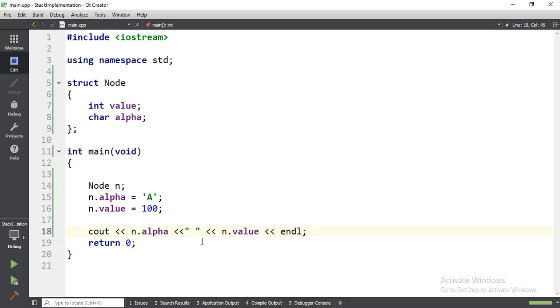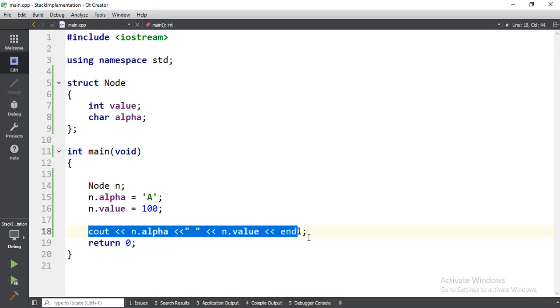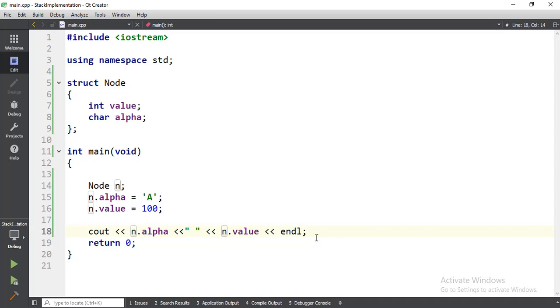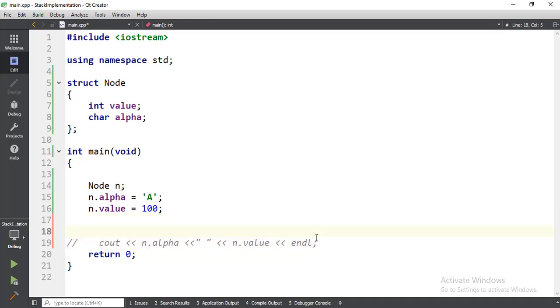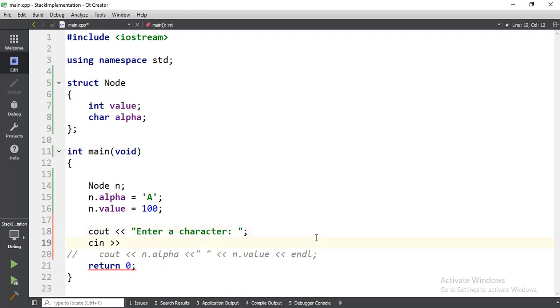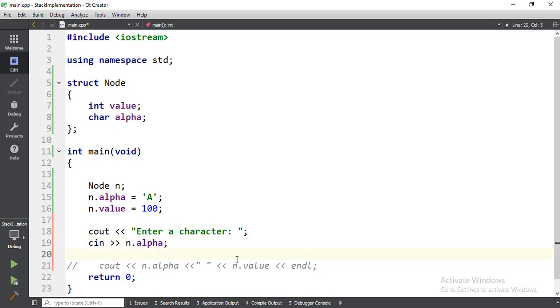You can also take input from the user if you want. So let me comment out this line. And for example, we want to say cout enter a character and then cin n dot alpha. So what happens is that alpha is not an independent variable, but rather it lives inside the node. So you use the dot operator. So you say n dot alpha means the alpha inside this object.